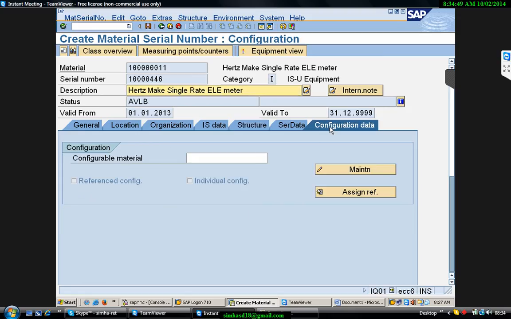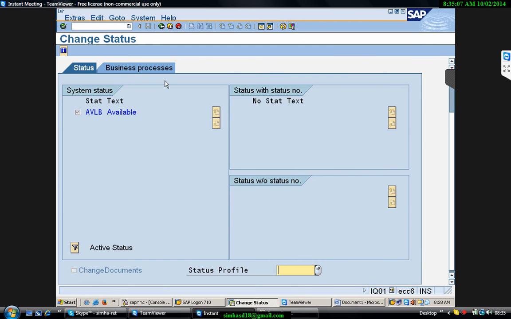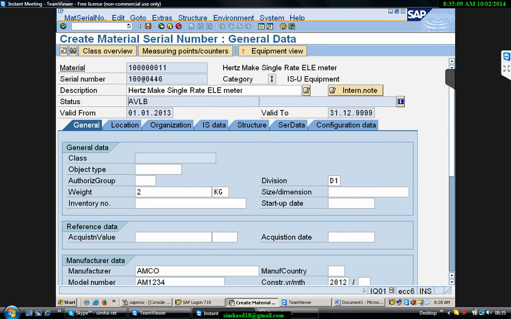Configuration data we will see for one of the equipment that I create as a connection in the plant maintenance. We'll see how to maintain configuration data. So as of now, our device is ready. But one thing you can note down here, what is the status? It says AVLB, available. Available means straight away I can record this device for installation in the system. Once it is installed in the system, I can maintain the billing data and it is available for meter reading, billing, everything. So now I can save it.